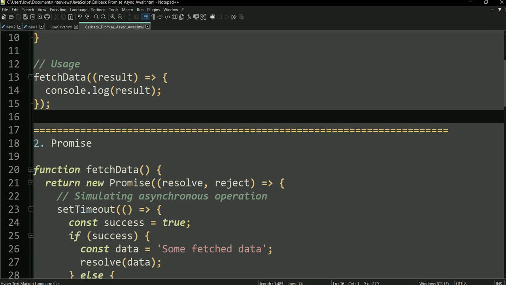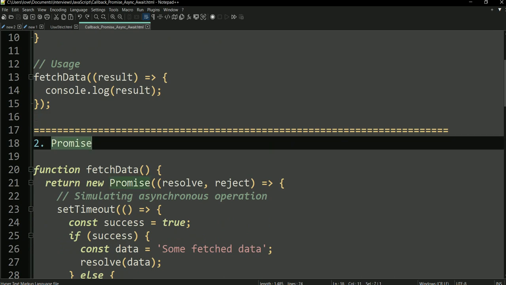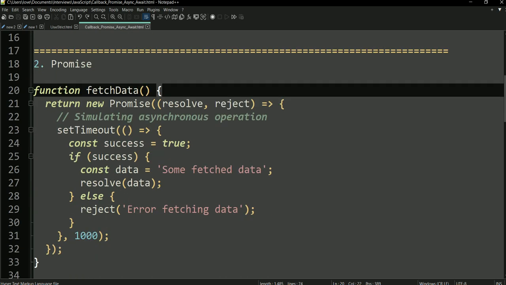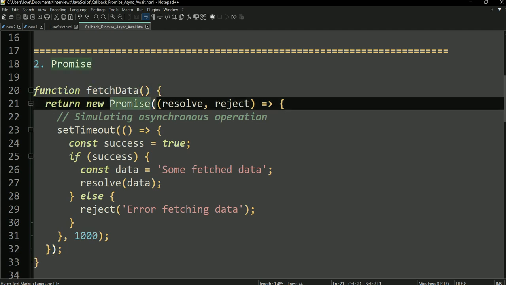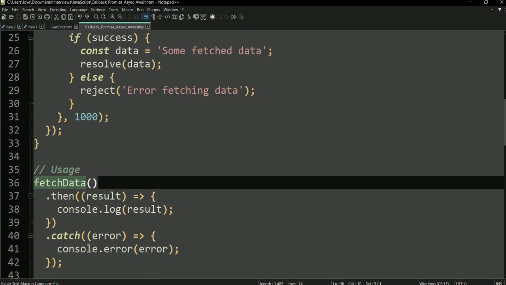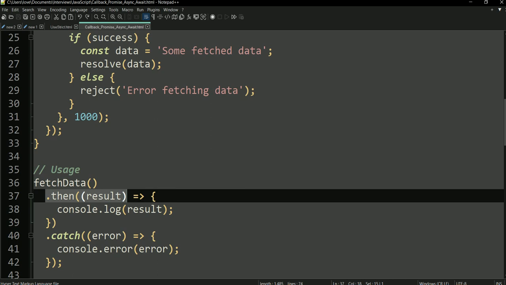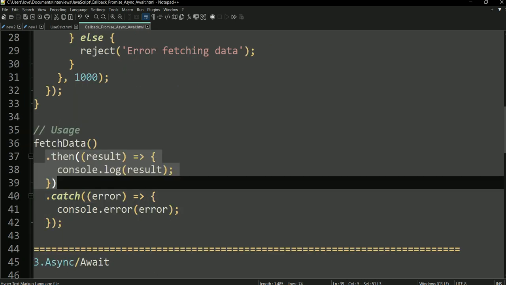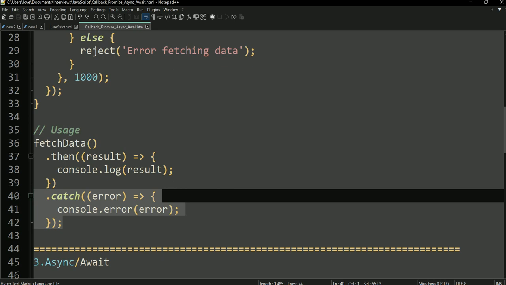The second one is the promise. A promise provides a more structured way to handle asynchronous operations and allows chaining multiple asynchronous calls together. So here in this function fetch data, we are going to use the promise, and once this promise is executed, you can perform certain chaining operations on fetch data, and it also provides flexibility to handle exceptions in case there are any failures.